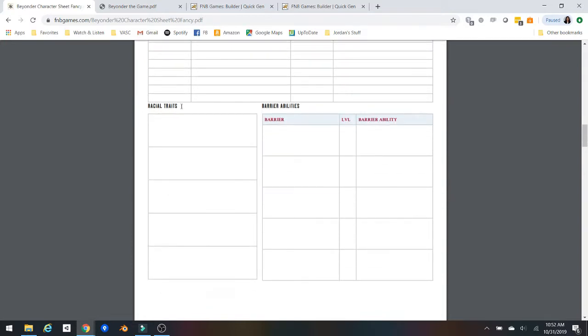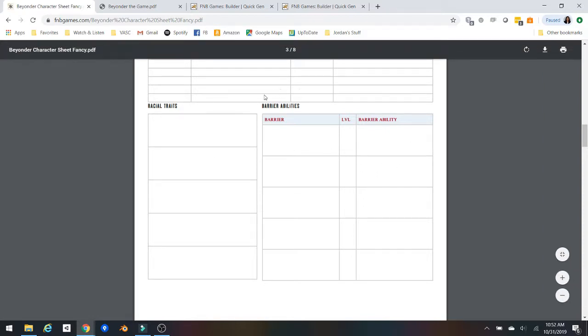A little further down, we've got our racial traits, which right now you get when you create your character based on the race you choose, but we've definitely got more work on that coming down in the future. And over on the right side, every time you overcome a barrier, you gain a barrier ability.